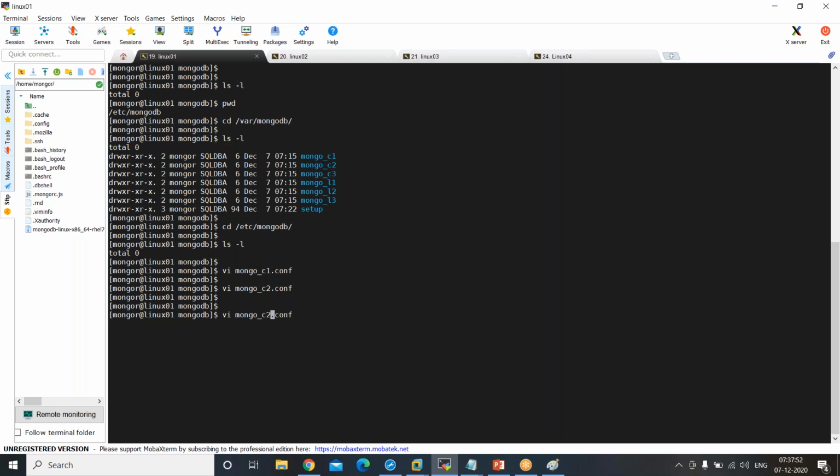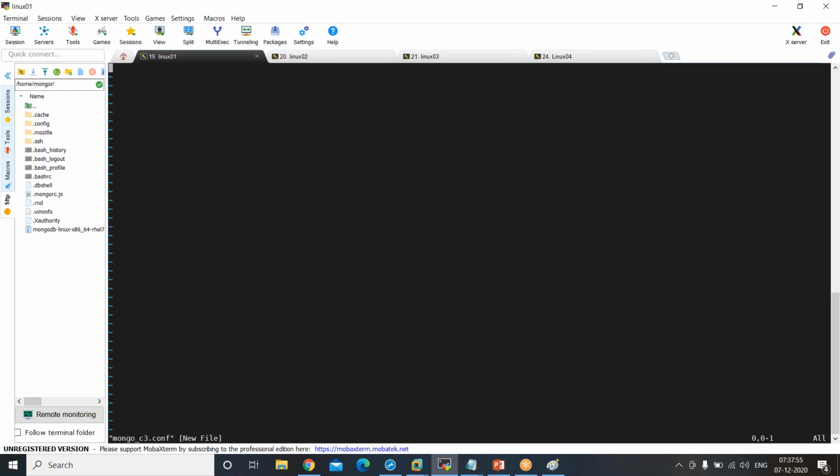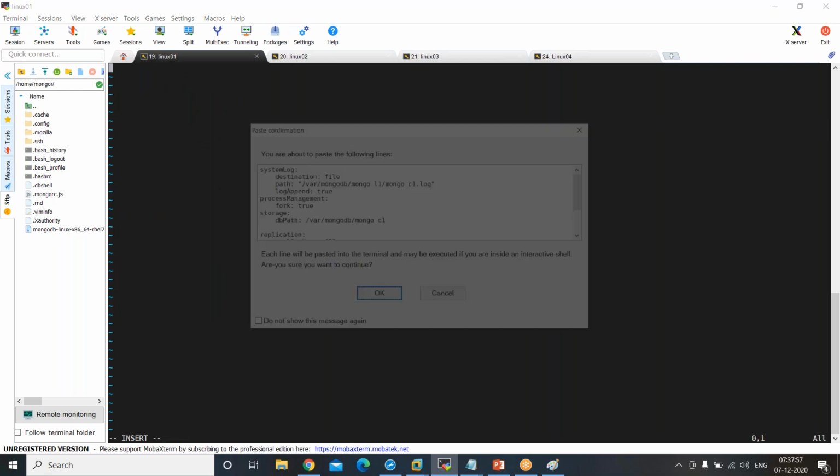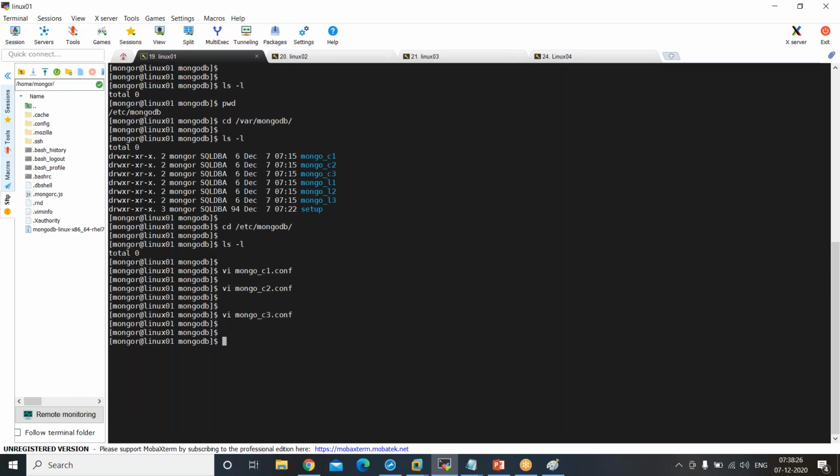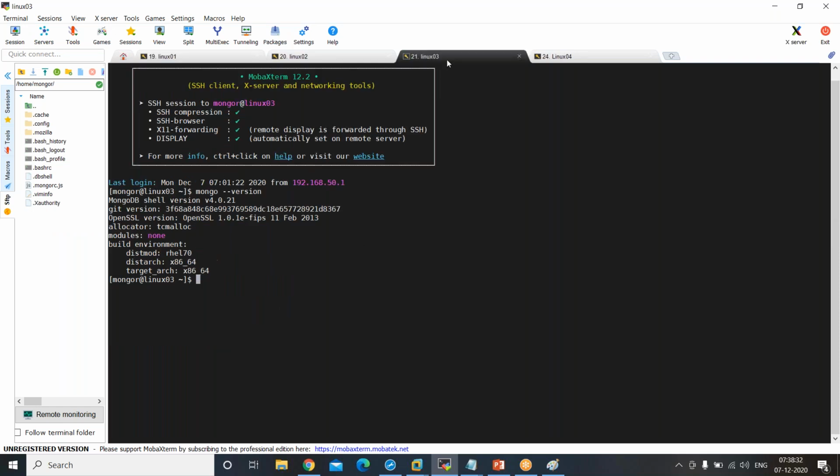c3 next. 3 configs, right? Insert mode, shift insert. And here what we need to do: mongo_l3 here, and here c3, and here also c3. The port here is 27019. That's it. We prepared the config. So let's do the data nodes one by one.